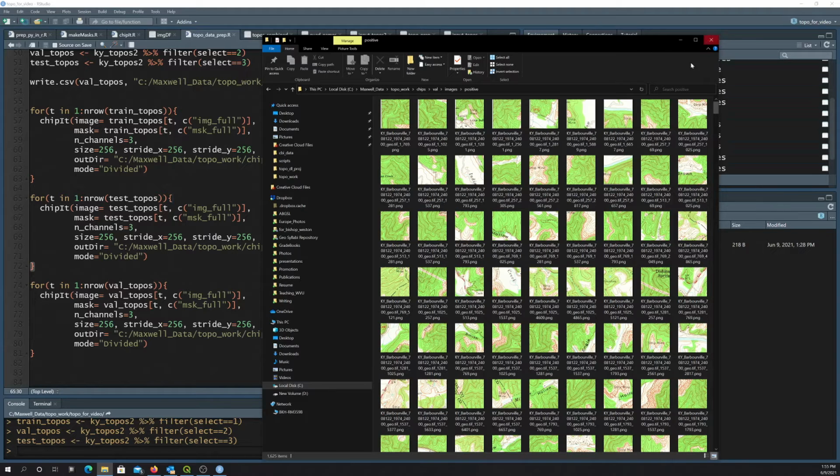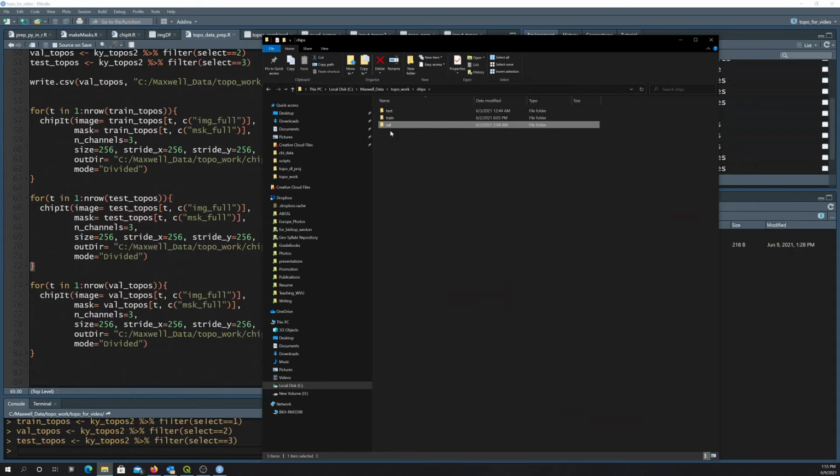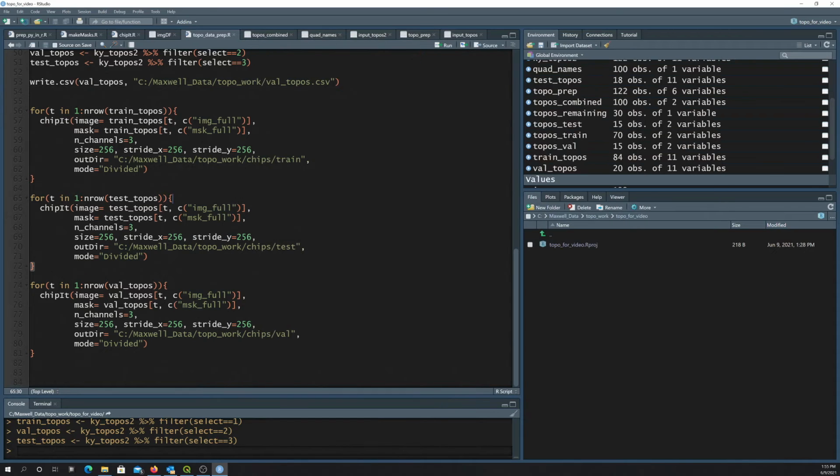Okay, so that's basically it. In this chip folder, we have all the masks and image chips we need to train, test, and validate the model. All right, so now we need to switch over and do our modeling inside of Python.